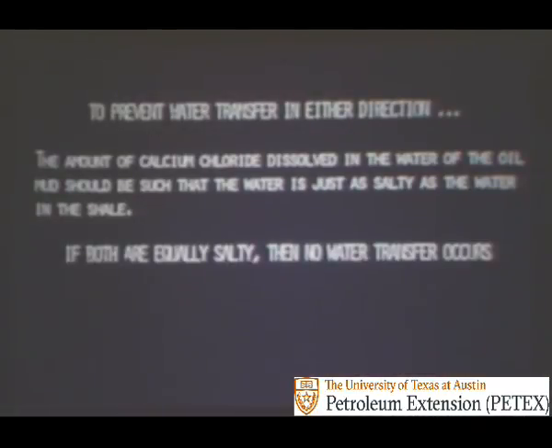Therefore, to prevent water transfer in either direction, the amount of calcium chloride dissolved in the water of the oil mud should be such that the water is just as salty as the water in the shale. If both are equally salty, then no water transfer occurs.